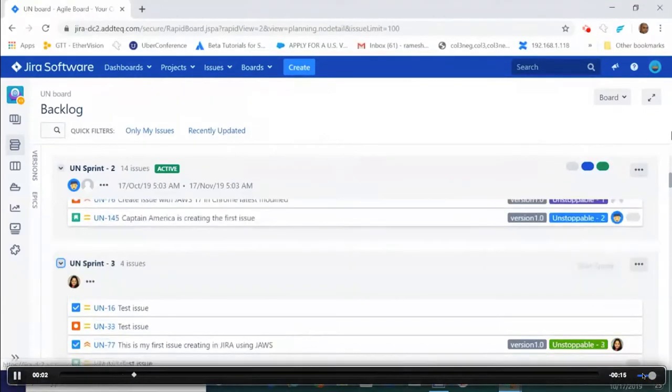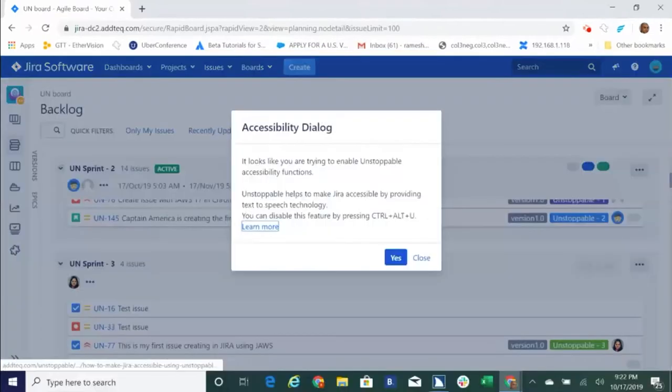Tab, toggle swim lane visibility button, tab, new end sprint, tab, start sprint button, tab, collapse menu link, tab, view summary of assigned work, tab, new end link, tab, new end link, tab.